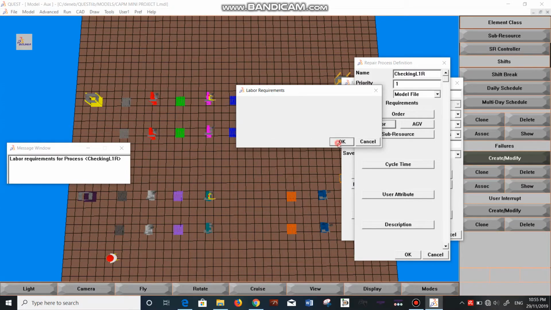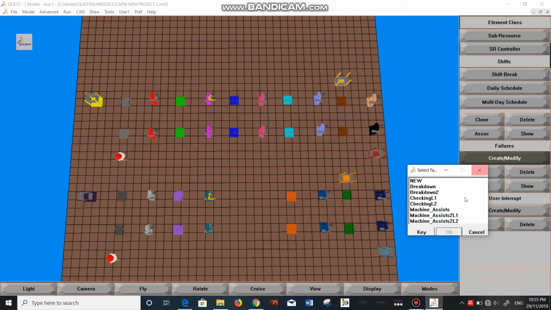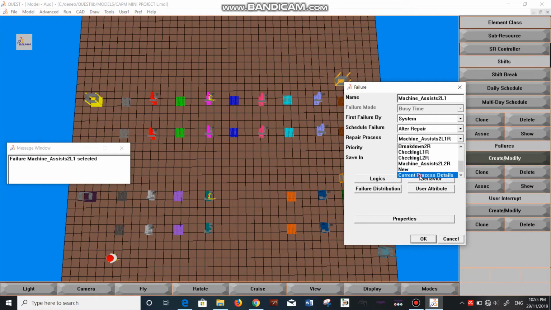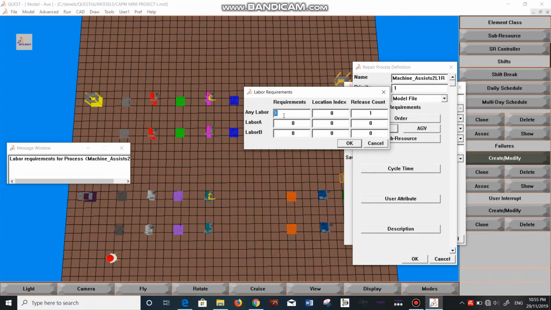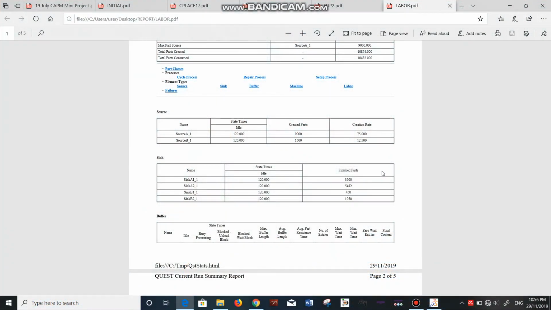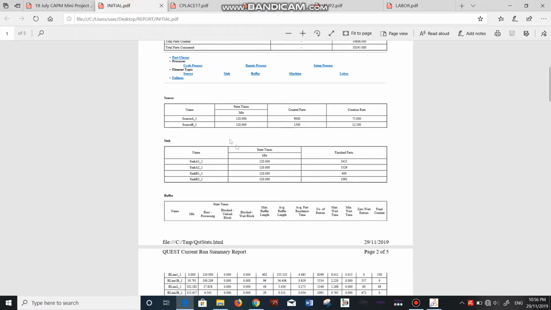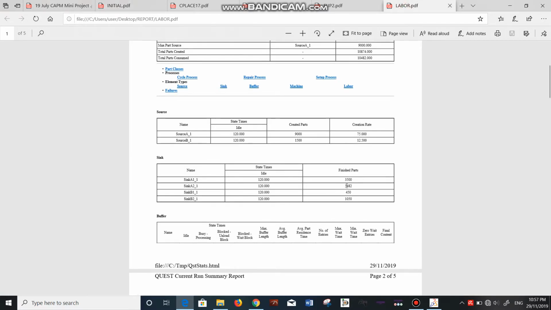Same goes to machine assist. We have to click on machine assist to labor 1, and then we go to the repair process and click labor. Then we change the number 1 to any labor so that both labor will go to fix the machine. As we can see, after we have changed the labor to any labor, the output in the sink increases. We can see the finished part in sink A1, A2, B1 and B2 increases. It means that the improvement of the labor can change the output of the machine.